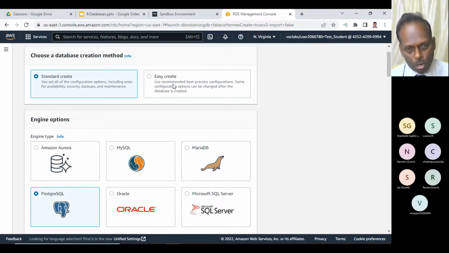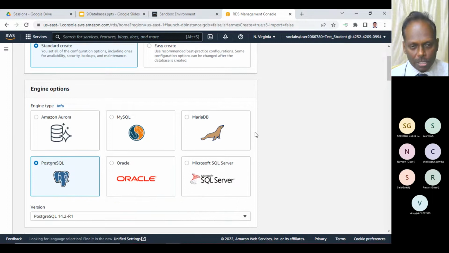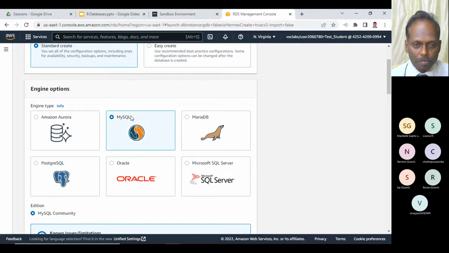Easy create will have fewer options. Standard create will have more options. I'll select standard create. I just explained about all the six engines which Amazon supports. Amazon Aurora, please don't select. MySQL, you can select that. MariaDB, you can see all the pictures. PostgreSQL, Oracle, and MS SQL.